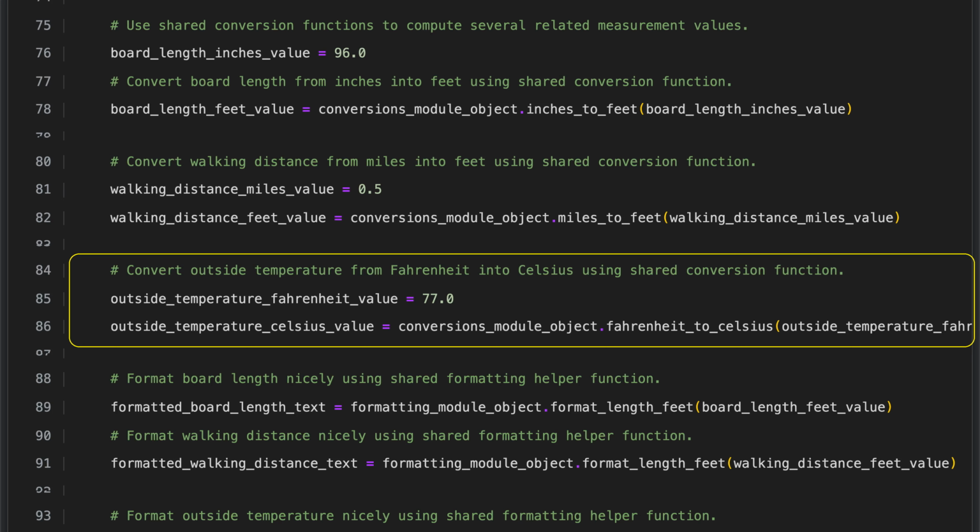We begin by setting the outside temperature to 77 degrees Fahrenheit. Next, we use a conversion function from the imported module to change this value into degrees Celsius. The function applies the standard Fahrenheit to Celsius formula and saves the converted value as the Celsius temperature.